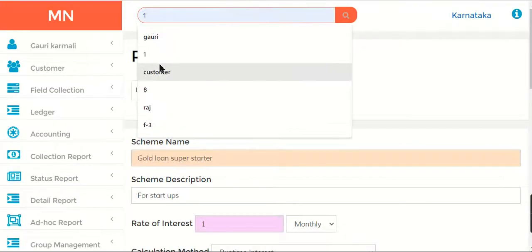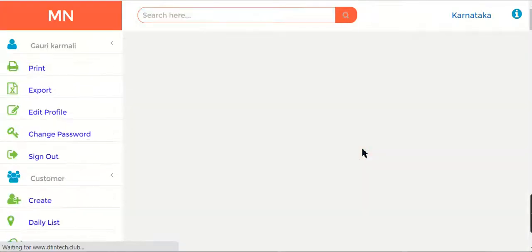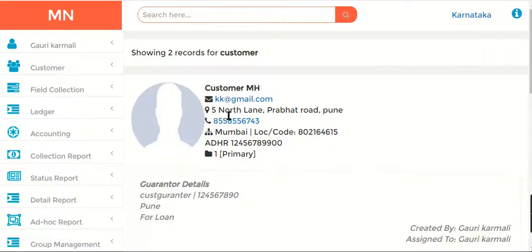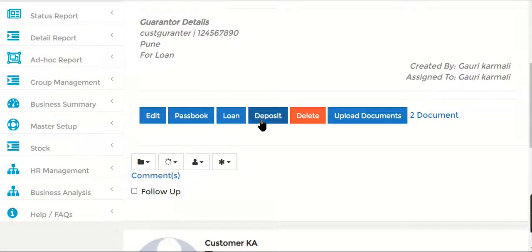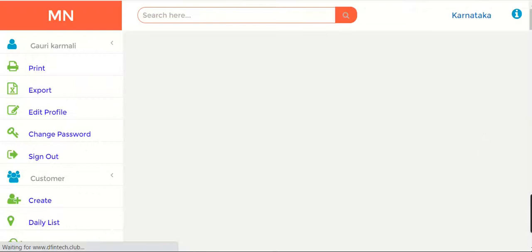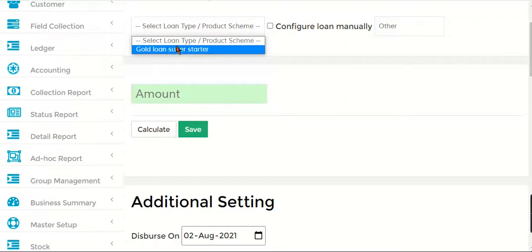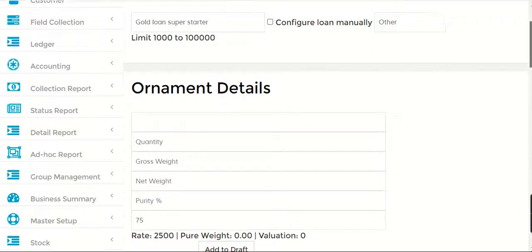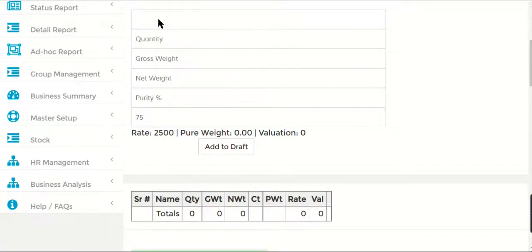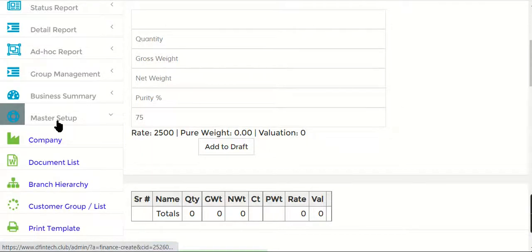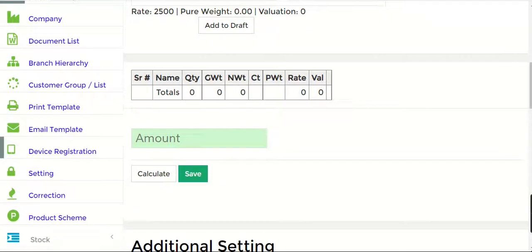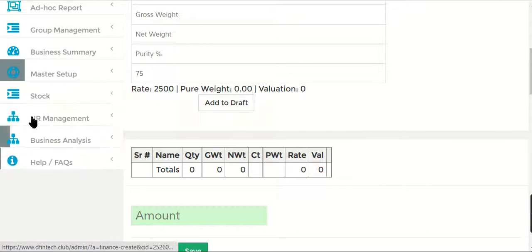Now I'm just going to search for the customer. Now I'll give the loan to the customer. Okay, now instead of configuring manually, I'm just going to select the scheme. Now it's asking me for ornament details. Okay, to add the ornaments, you just have to go to master setup. Sorry, not master setup. Stock.